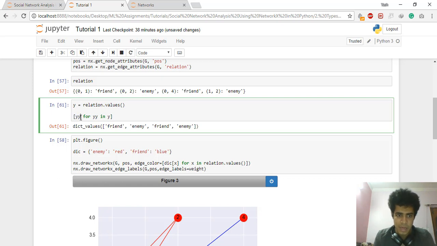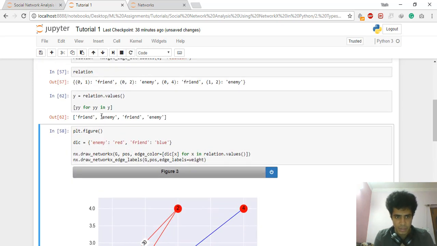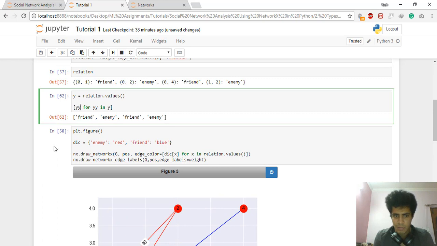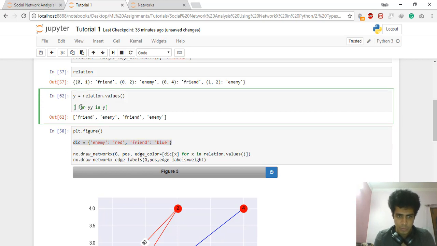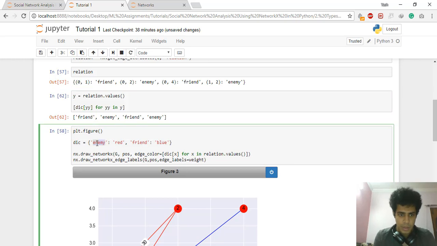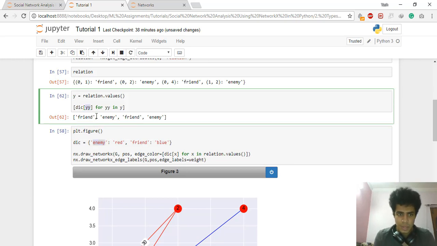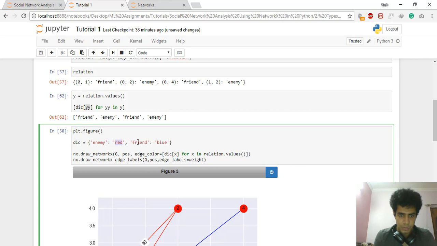But this time we don't need yy here, because otherwise it'll just print friend, enemy like it did. This time we need something that's coming out of this dictionary. So we need to put the dictionary to use here. I'll say dictionary, and pass in yy inside, so this will be your key. If enemy comes into the dictionary, it'll return red. If friend comes into the dictionary, it'll return blue. Basically, this is all it is.